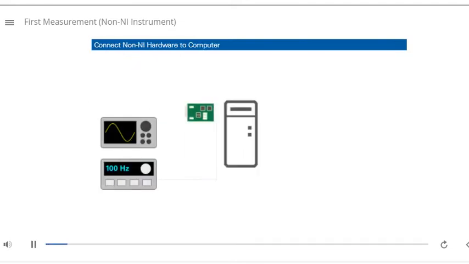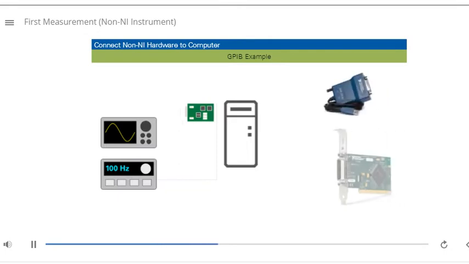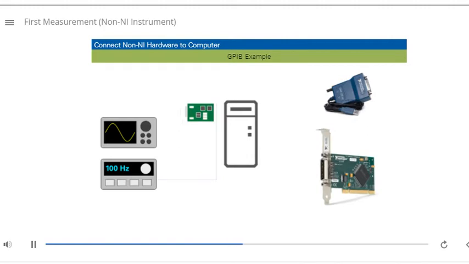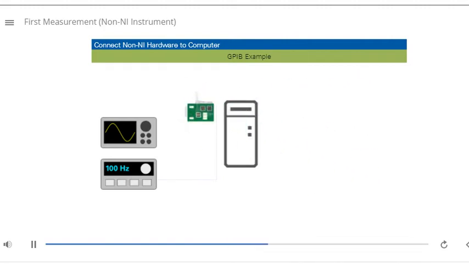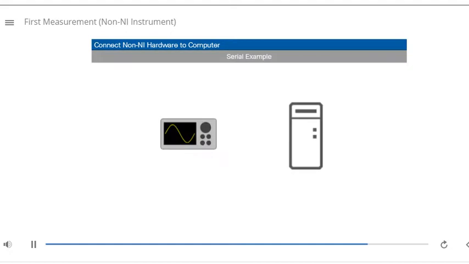Next, connect the non-NI instrument to the computer. For example, if you are using a GPIB instrument, then you need a GPIB instrument control device on your computer, such as a USB-GPIB-HS device or PCI-GPIB device. Connect the GPIB instrument control device to your computer, and then use a GPIB cable to connect the GPIB instrument control device to your instruments. If you are using a serial instrument, then connect the serial port on your computer to the instrument with a serial cable.